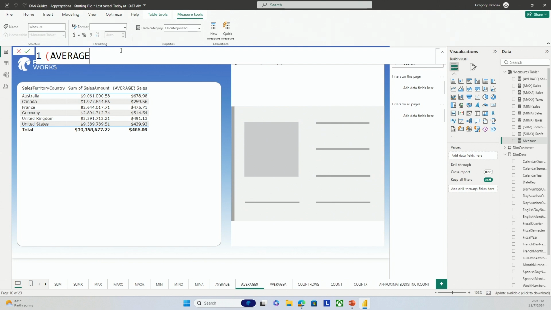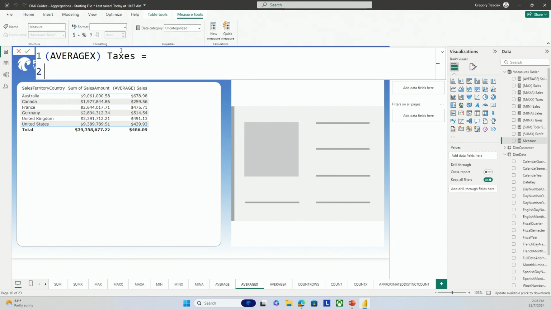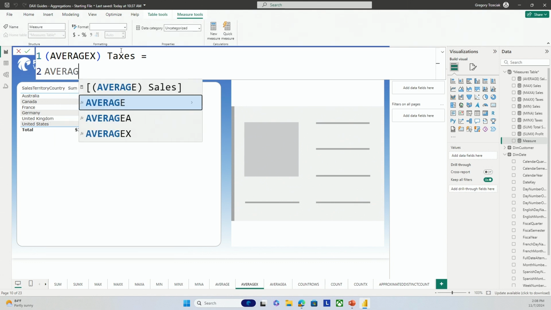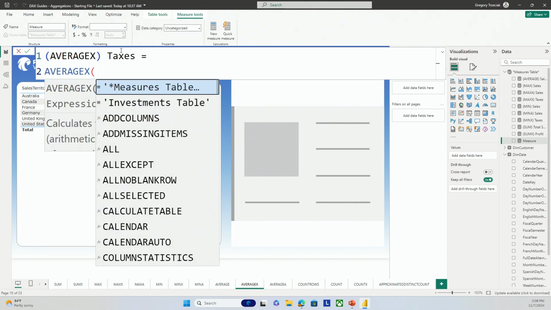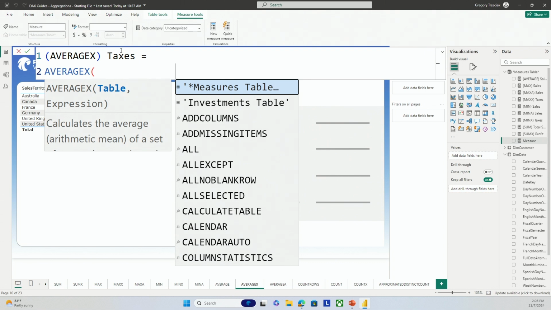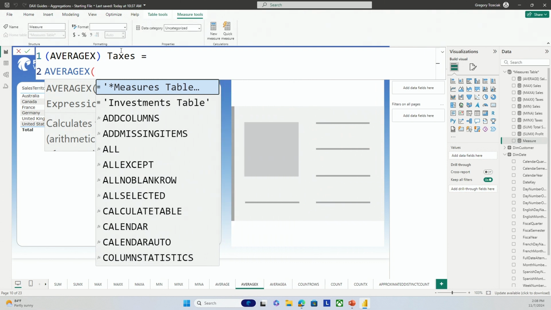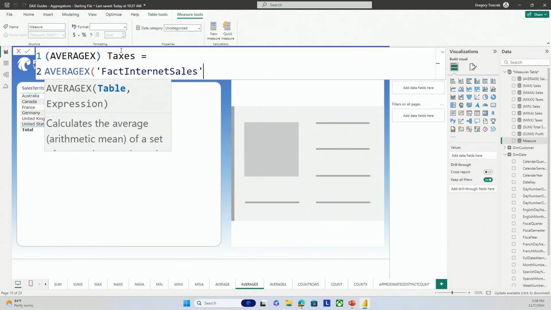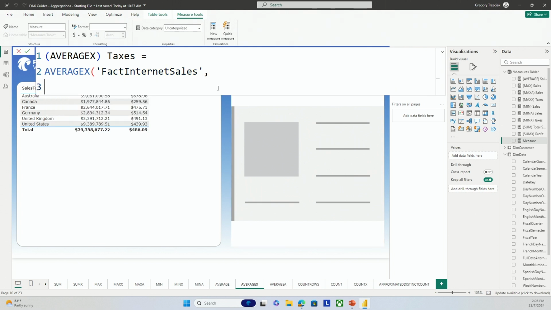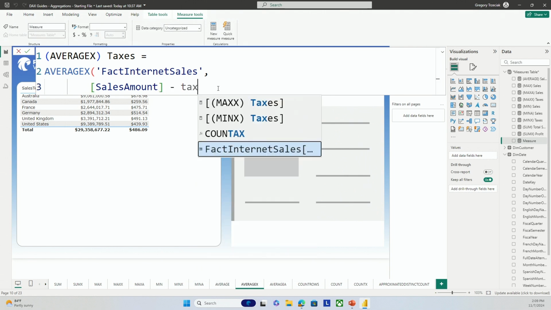AVERAGEX, and I'll say taxes. For this one, we'll need the AVERAGEX function, which needs a table and the expression. So we want to find from across Fact Internet sales, what is the average if we account for taxes? So let's look at our sales amount minus our tax amount.